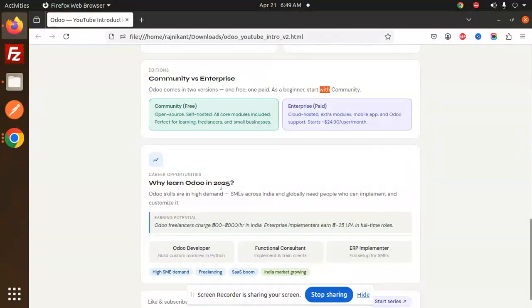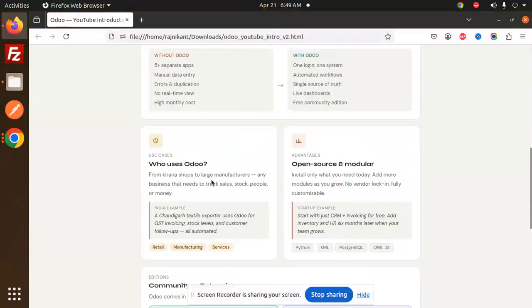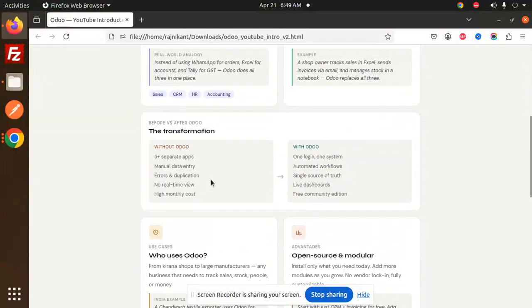Why learn Odoo? Odoo skills are in high demand. SMEs across India and globally need people who can implement and customize. So we should learn it, and let's see, because of AI, most of the people are still looking for the SaaS base, but does ERP still live long? So let's take a look.